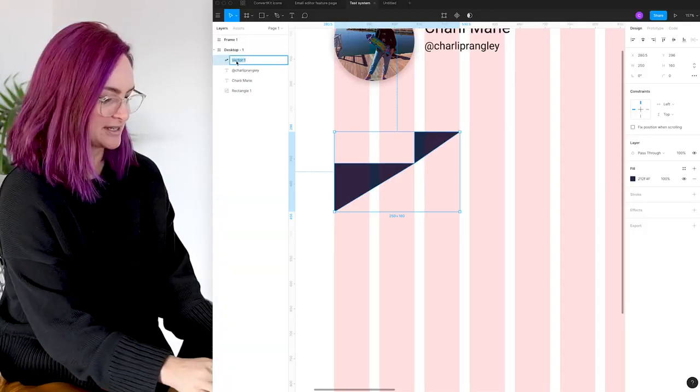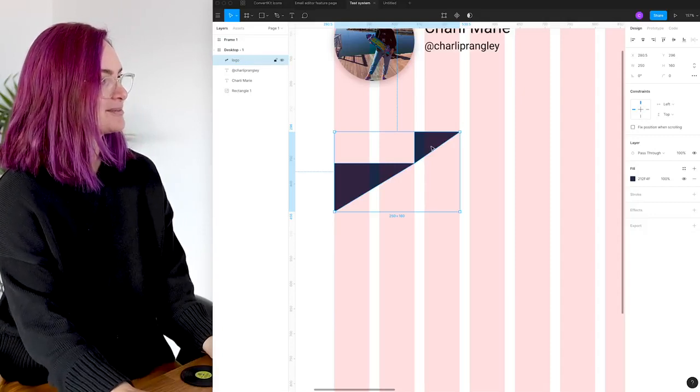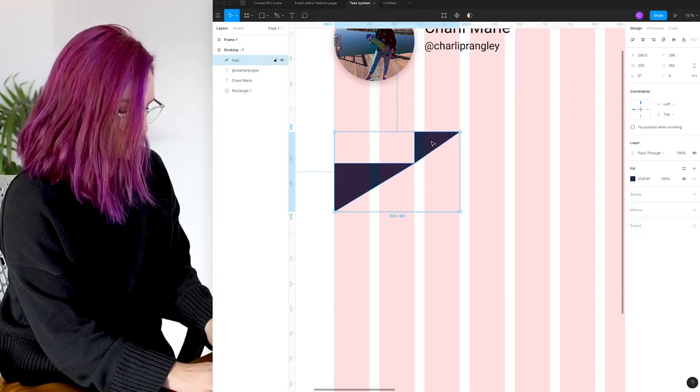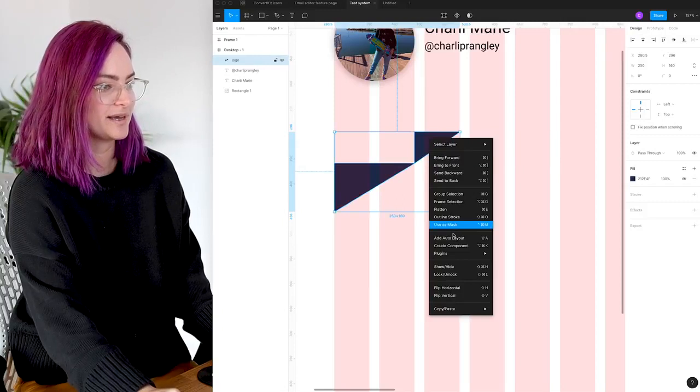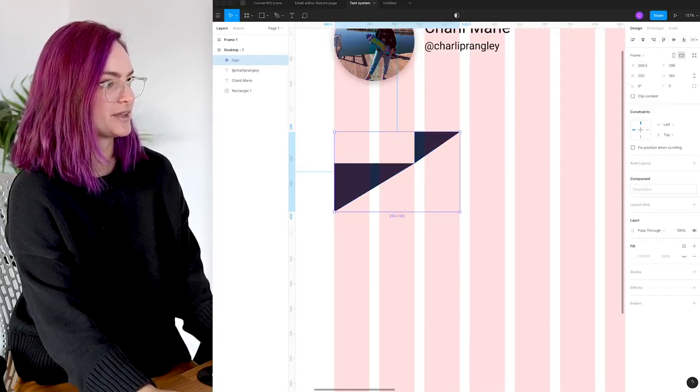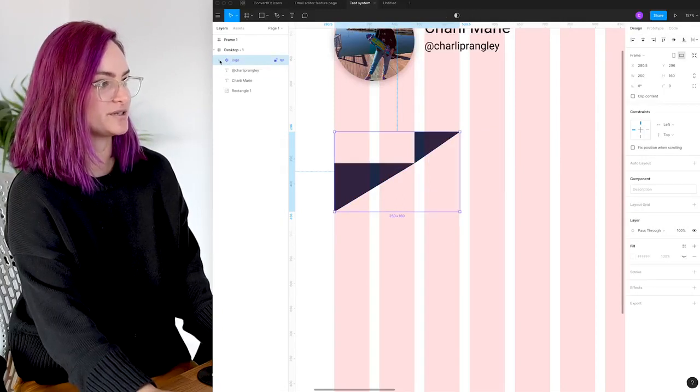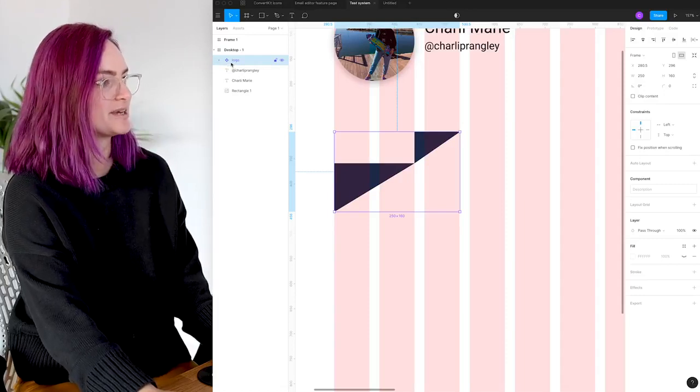So we're going to call this, let's just pretend this is a logo of some sort. I don't know what kind of business this is for. Now if I right click on this shape and go create component, you'll see that it's changed to have these 4 little diamonds up here.